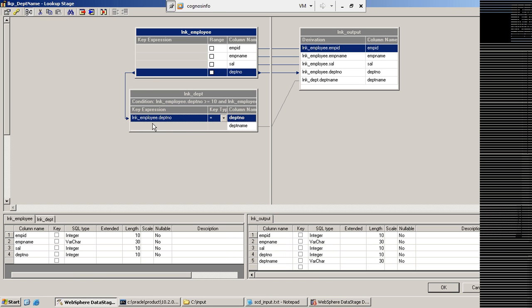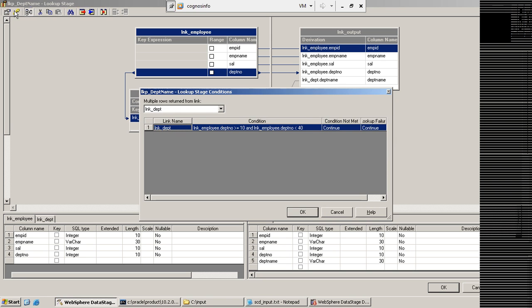You are clear, right? This is how I am going to perform the normal lookup. But I haven't yet decided whether it is the inner join or left outer join. I wanted to get the output department name, right? I just dragged this department name into the output. Now where I can decide whether it is an inner join or left outer join is, see, this chain symbol is there, right? Click on that one. You will get this lookup stage conditions window.